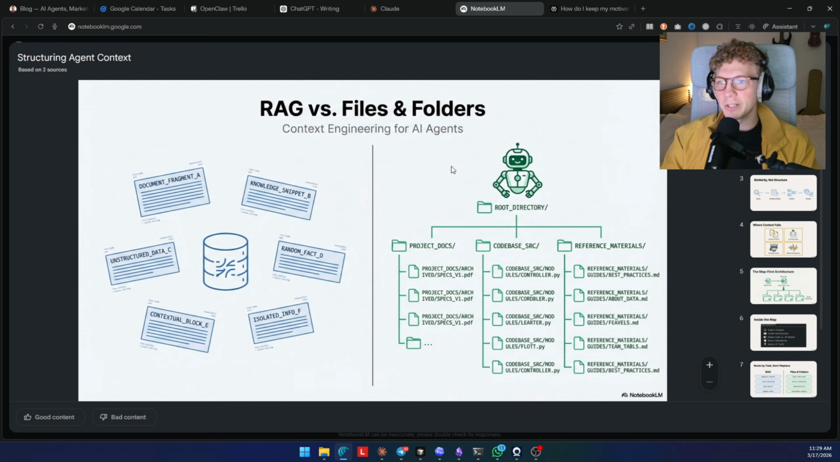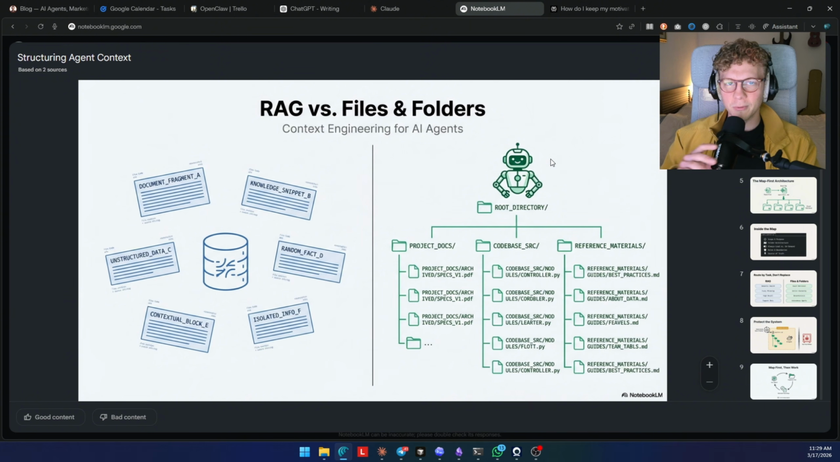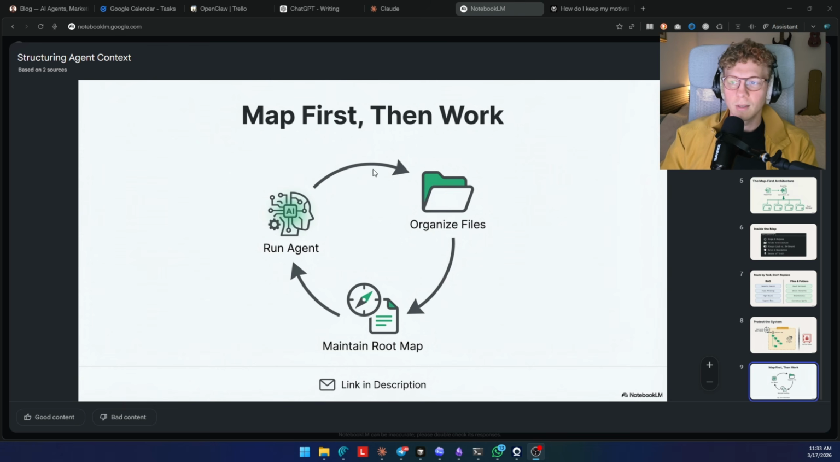I hope you understand the difference between RAG and files and folders. This video wasn't against RAG. I'm just saying that files and folders are becoming increasingly important in agent work. What I'd like you to take away from this video is to learn how to map your context within files and folders. So first, organize your files.